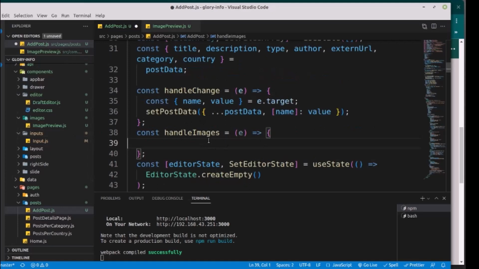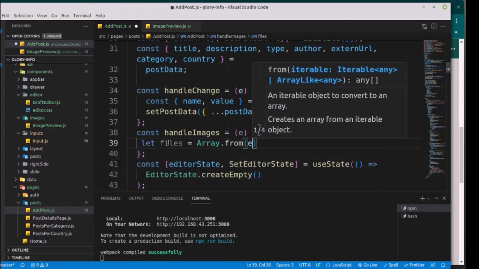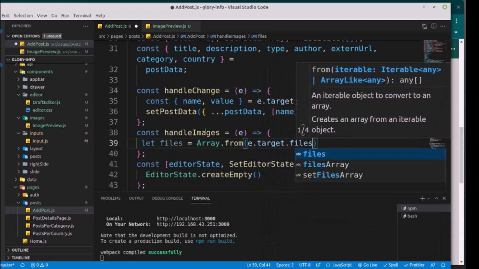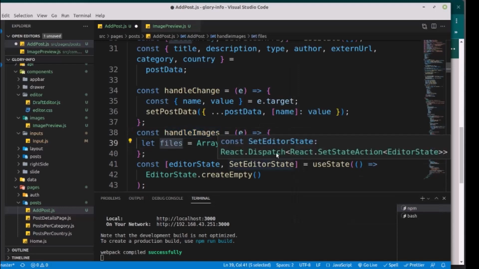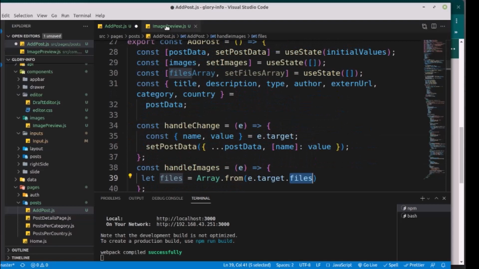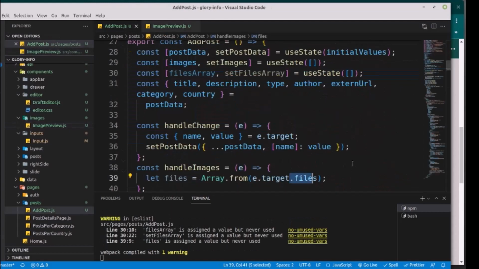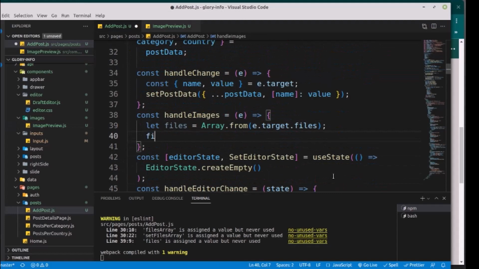All right, what we need to do here, we say let files is equal to Array.from(e.target.files). All right, this e has the target and an object that is called files. Why? Because we are dealing here with file inputs. It's not a text input, it's a file input. That is why we have files here.